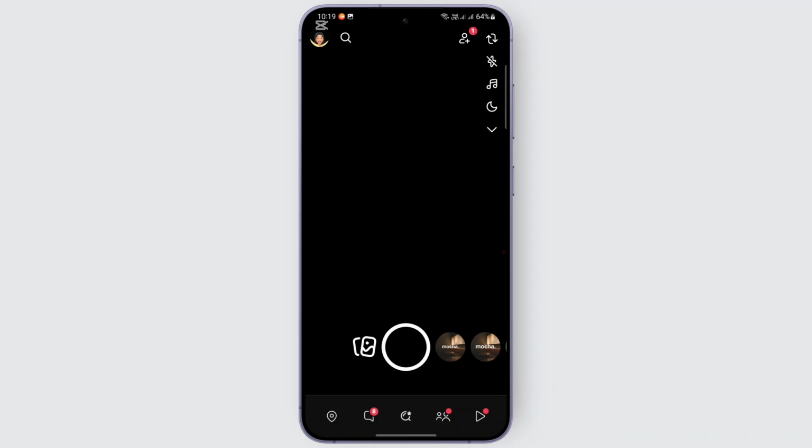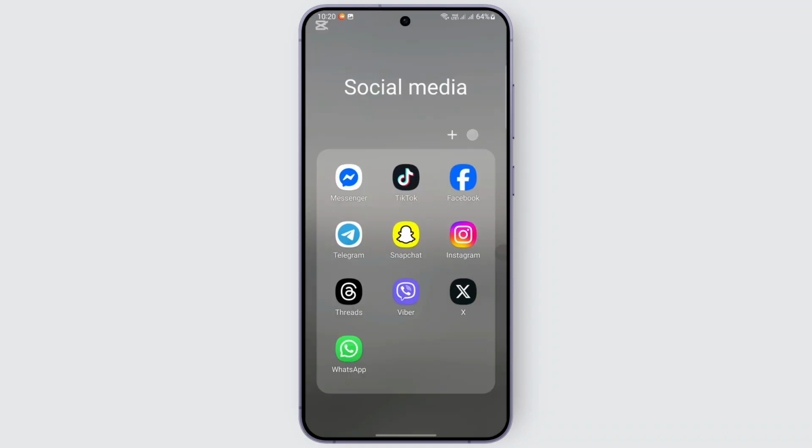Another thing is, flash only works with the rear camera on most devices, so tap on the flip camera at the top of your screen to switch to the rear camera and check if the flash works. Apart from that, you can also try closing the application once, and then after closing the application, try opening it up again and see if that glitch fixes or not.